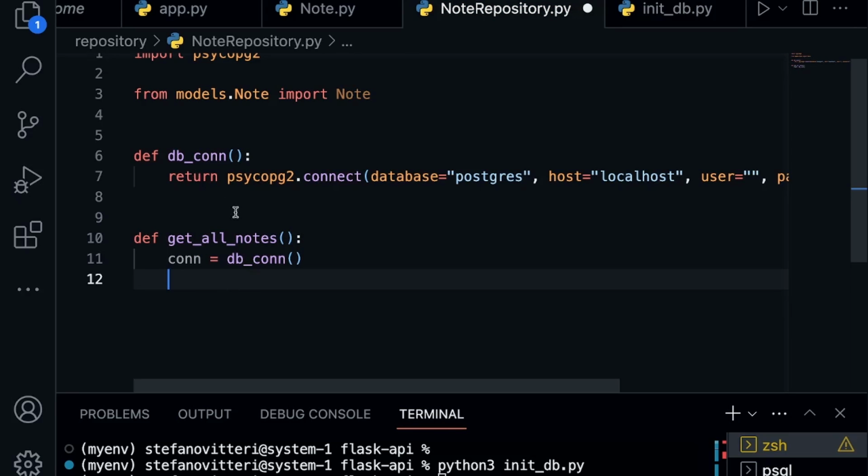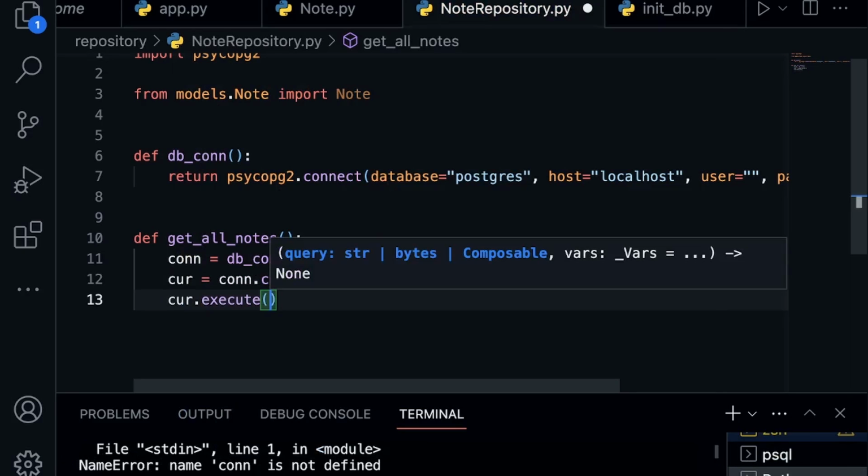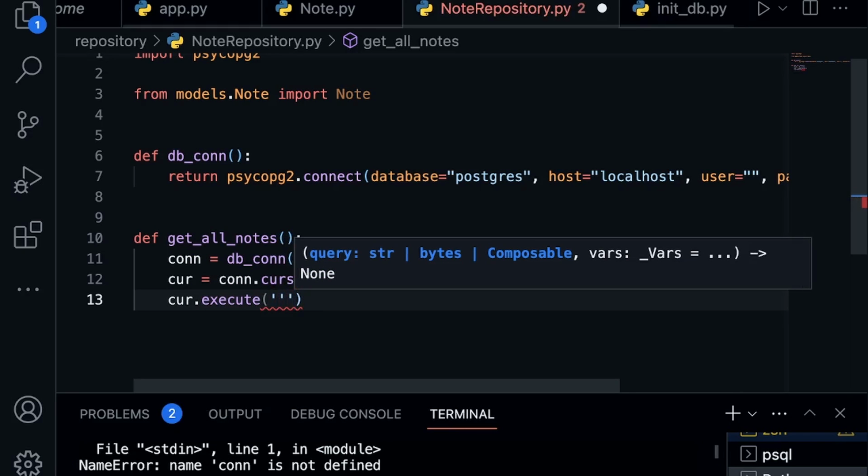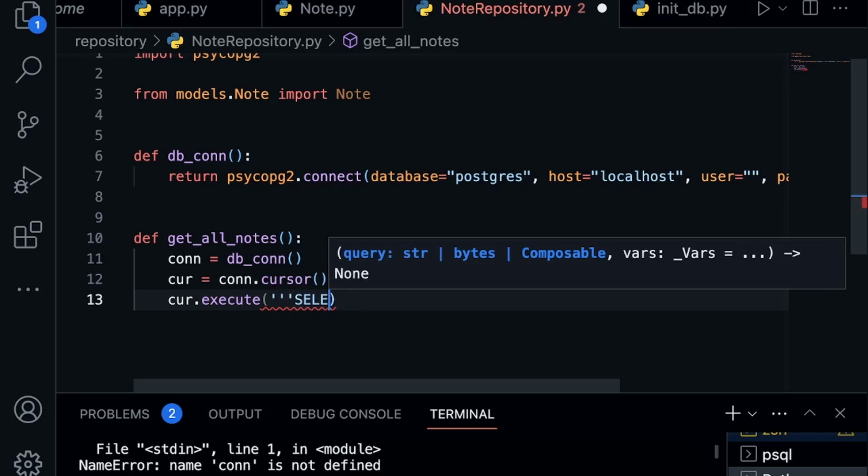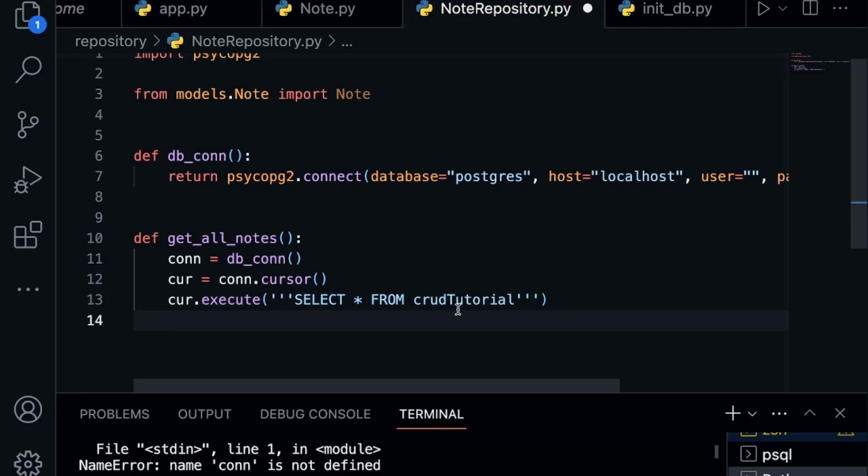All right, so to create the connection, you have to call in the function right here. Next we need to call in the cursor to be able to run SQL commands. Next, let's run a SQL command to get everything. So let's just select everything. Now close it, and then we have to close in the connection.